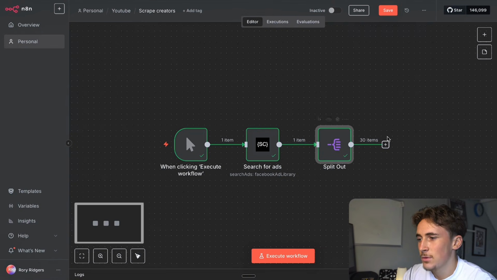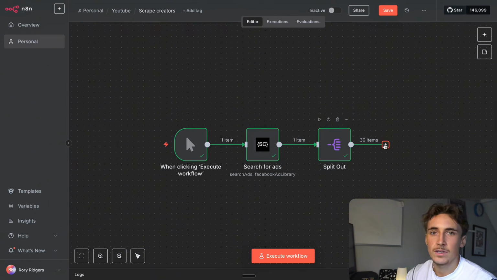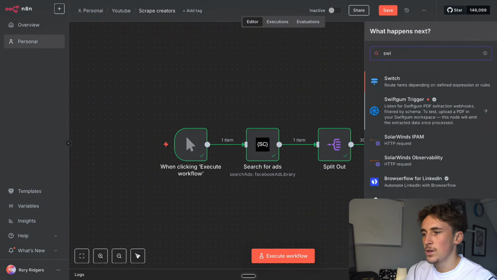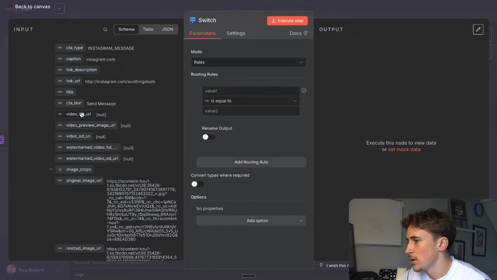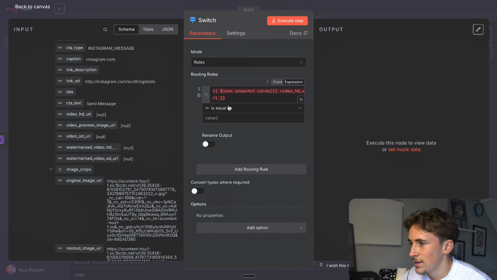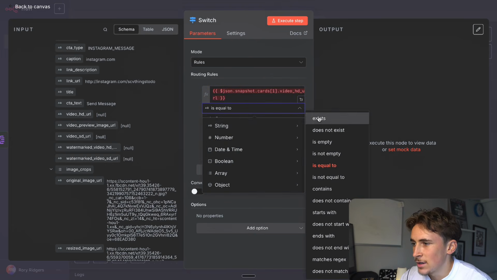And then let's say we want to sort it depending on whether it's a video or an image. So let's go to switch. What we can do to sort by the type is we can just grab one of these video variables like video HTML URL and then we can just drag that in and then we can say string exists.